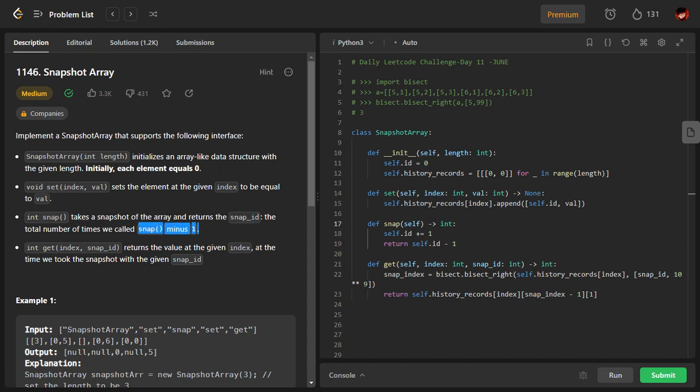So snap id is the total number of times we have called the snap function minus 1. It takes a snapshot of the array and returns the snap id. In industry we actually use these terms. Snapshot means saving the array forever. Now no changes can be made to that array. That is the idea of snapshot. As you will see in the fourth function, we'll be using that snapshot. For now just understand that snap means saving that array and no further changes can be made to that array.